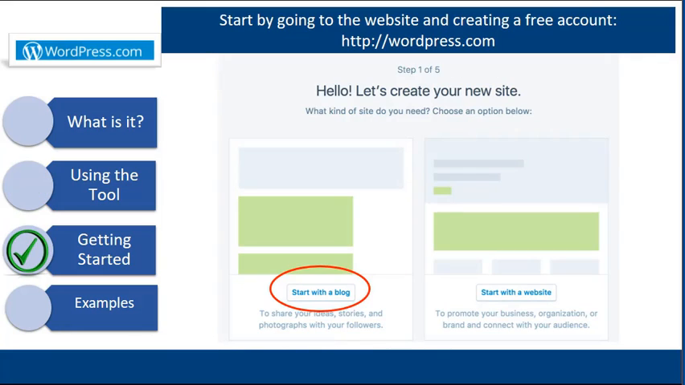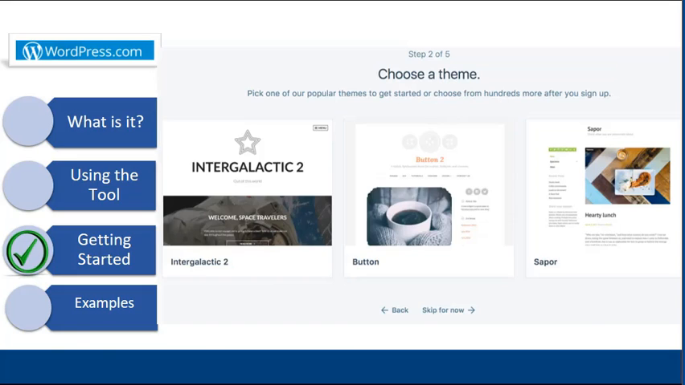You'll start at WordPress.com. The website will walk you through setting up a new site. You actually register for your account near the end of the process. In this example, let's start with a blog. After you've selected blog, you'll choose a theme. After you get your blog set up, you can choose from many different themes.